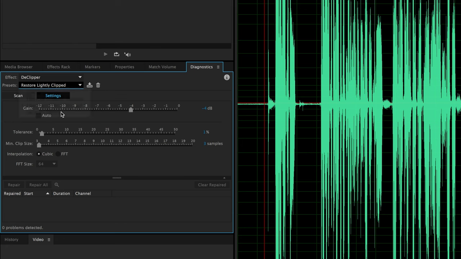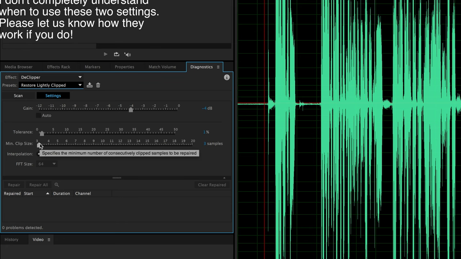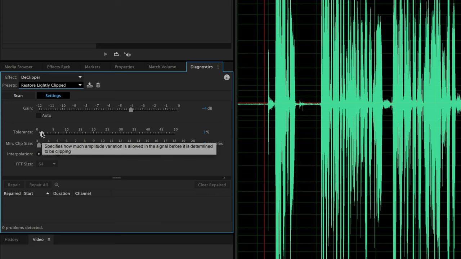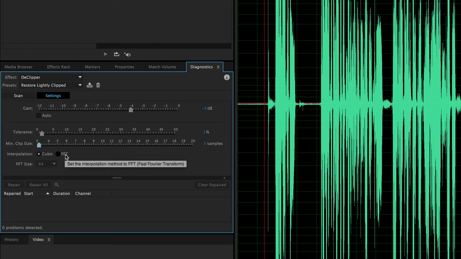There's also a normal setting. If you set it to normal, it doesn't do any gain reduction before it starts to reconstruct the clip. But in this case, again, I think we're going to do lightly clipped. Next, the tolerance and min clip size. The tolerance is by default set to 1. 1 is the most sensitive. That is to say, this is the amount of amplitude variation, or the amount of change in dB, that's allowed before something is considered a clip by this little tool here. So normally I leave that at 1%. And min clip size, this is the minimum setting as well. It only needs 3 samples to be clipped before it considers that a clipped region of your audio.